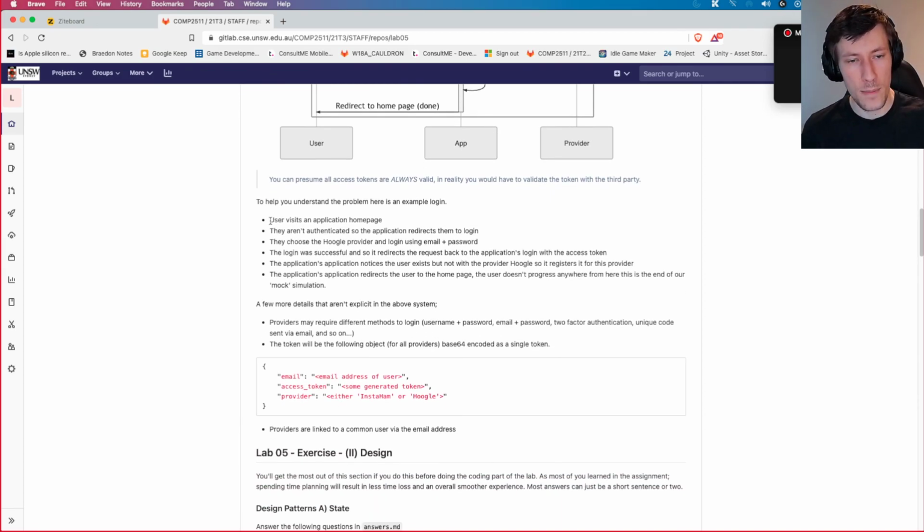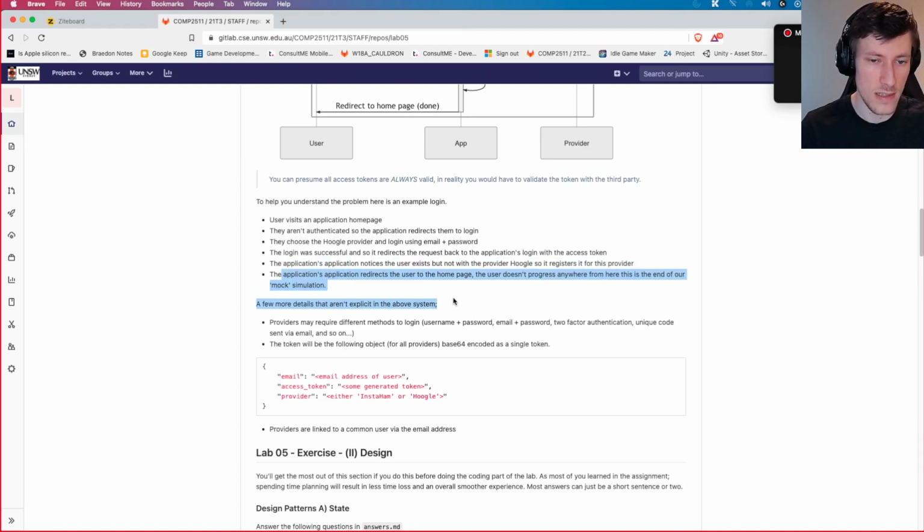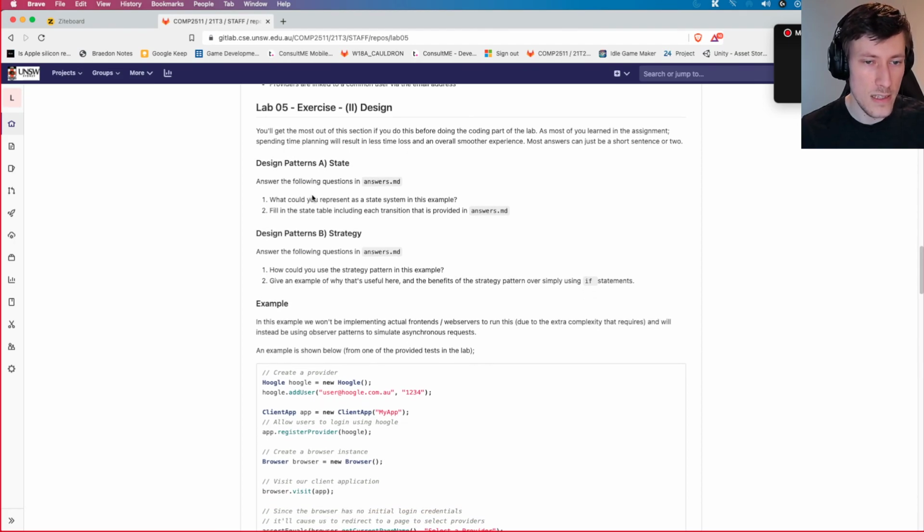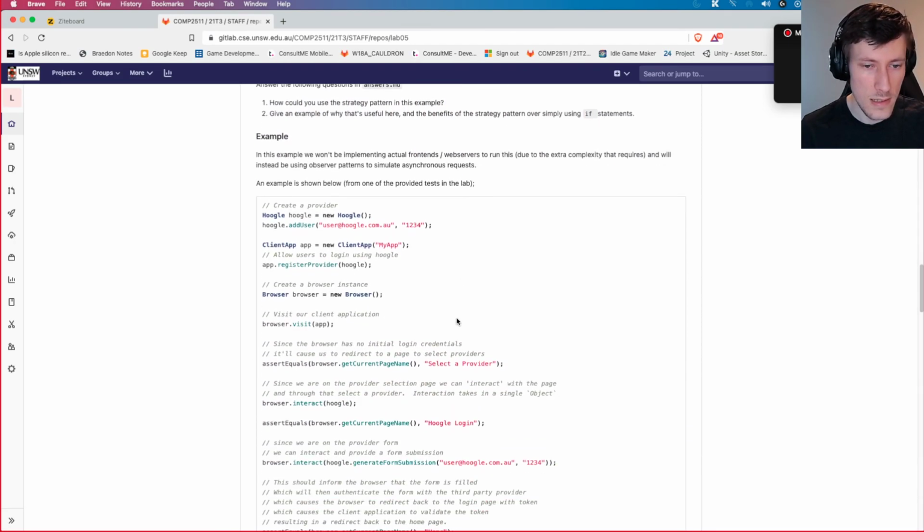And so, for example, a flow here: we visit a page, we are authenticated, so we log in through Google. Hugo and Instaham. I'm very proud of those names. Anyway, the login was successful, so we redirect. We don't exist, so it registers for us, and then redirects back to the login or back to the homepage. And so the point is you're basically just answering a couple of questions.